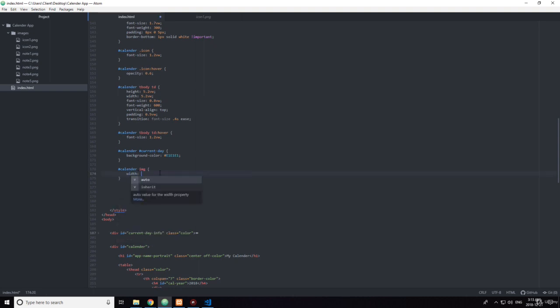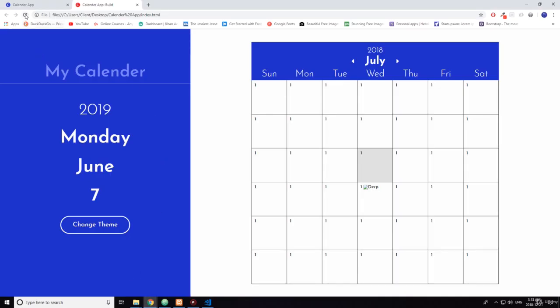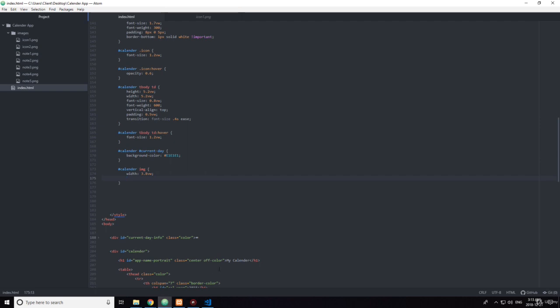and say width 3.8 view width, and okay, let's see what that looks like. So it looks a little bit better, except you notice it really messes up this, which is a problem. So let's see, let's make vertical align top.